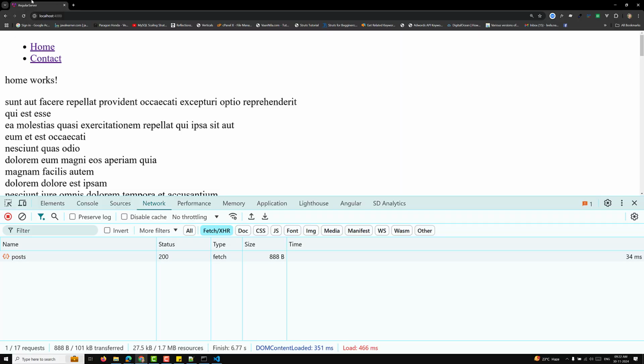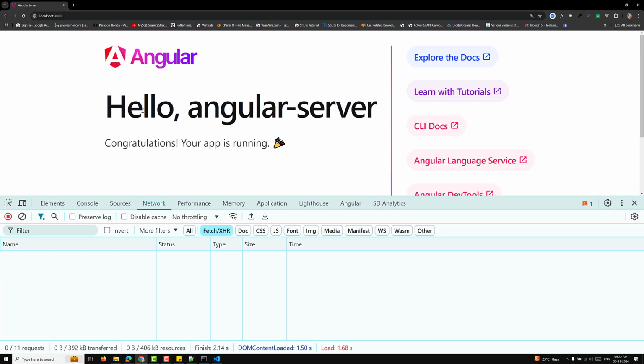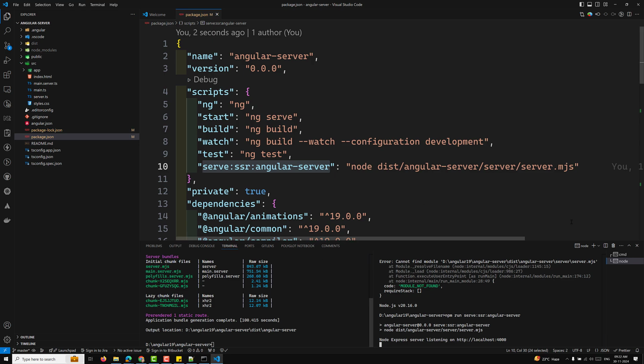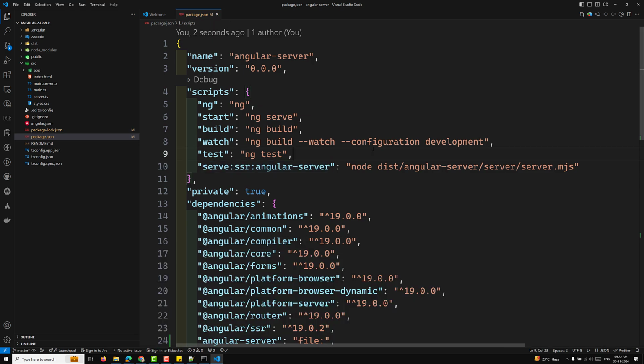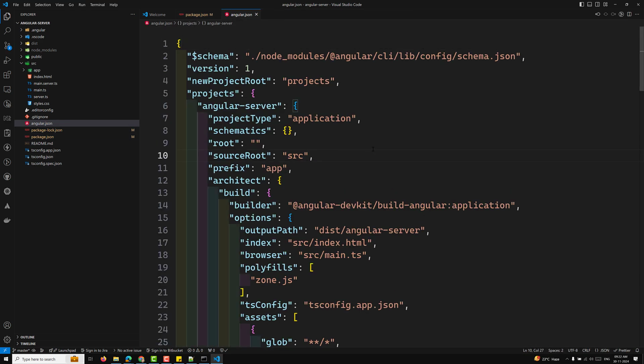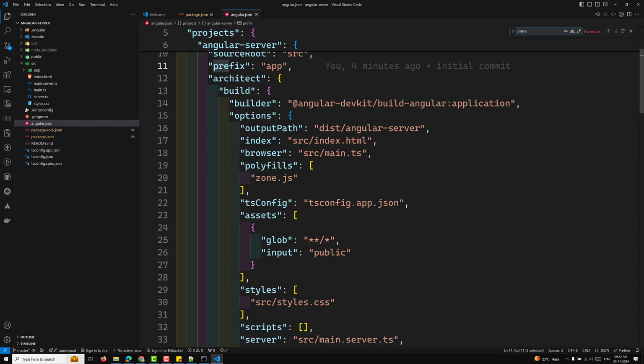Let's open it here, and we should be able to see hello Angular server. So fine. Up to here you people know about this. Then what is the usage of this hybrid rendering? Now, in the pre-rendering concept, if you try to see the angular.json file, you will not be able to see the pre-render option here. You will not be able to find it here.